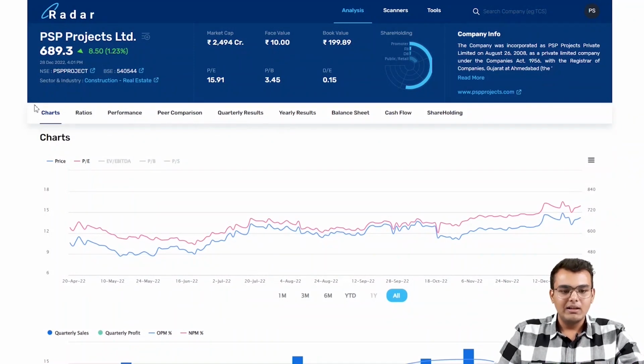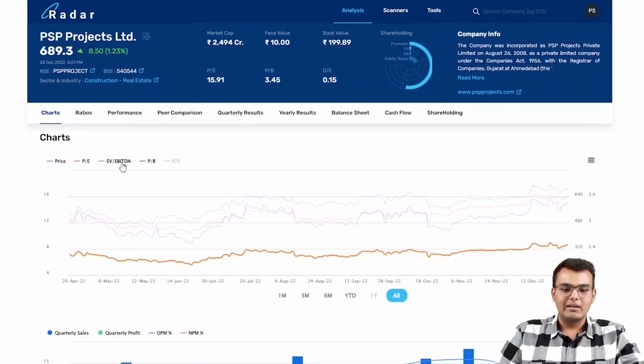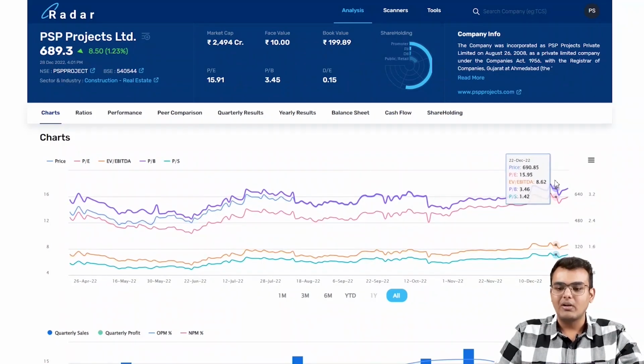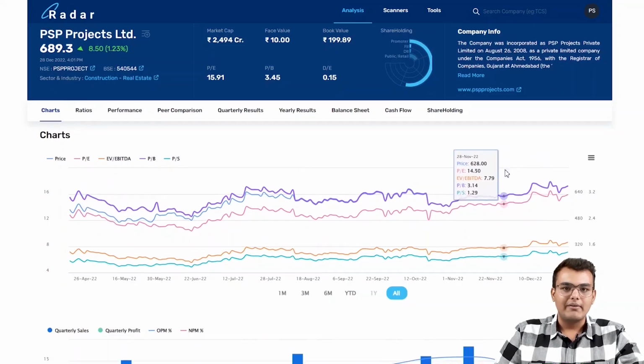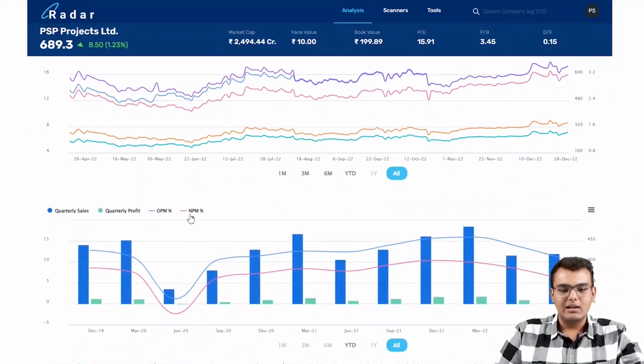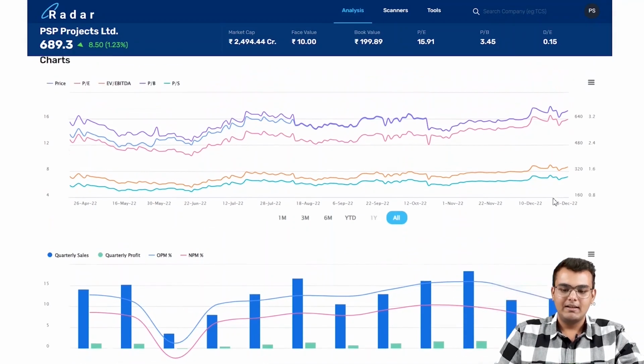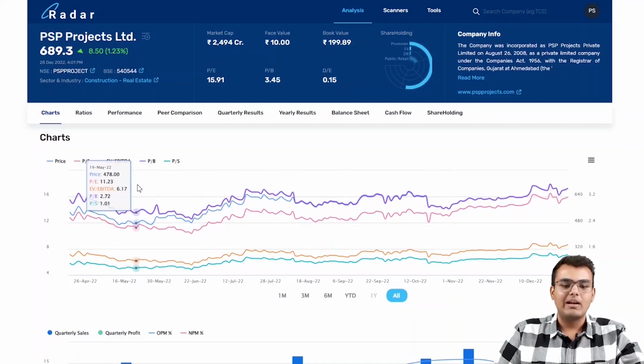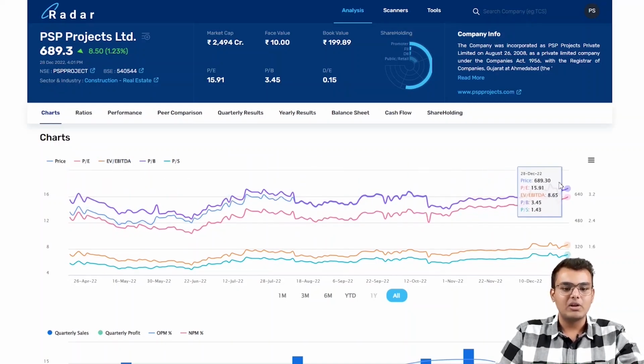Getting back to Radar, on the first page you will get charts which have price and price to earnings per share ratio by default. You can activate the EV to EBITDA ratio, price to book value ratio, and price to sales ratio, and you can track all the ratios just on the chart itself. Just below that, there is another chart for quarterly sales, quarterly profit, operating profit margin, and the net profit margin of the company quarter to quarter. So by looking at this chart itself, you can know what the PE ratio is and how the PE ratio has moved historically.